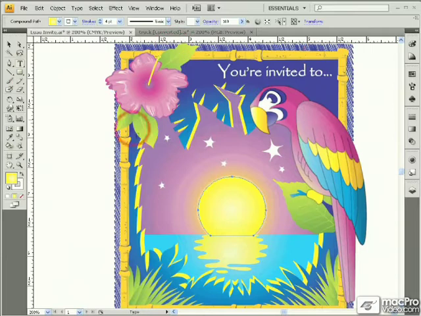So those are the various interface elements that you'll find within Illustrator, and those will come up in more detail as we go through these various videos.